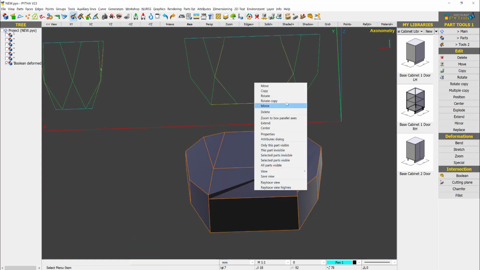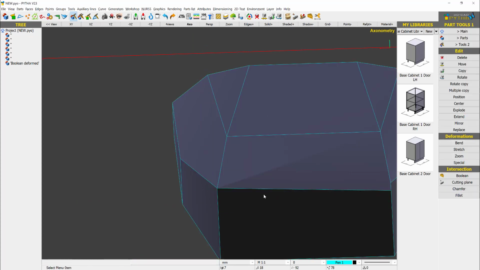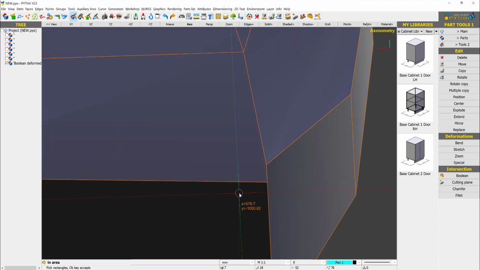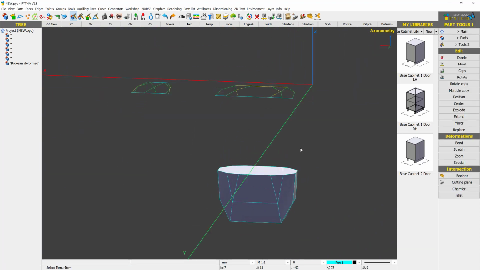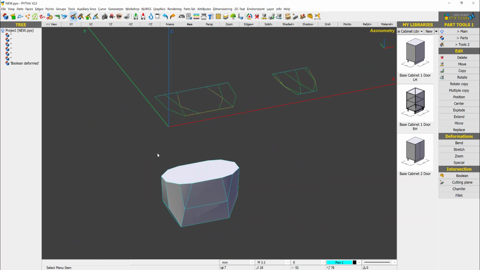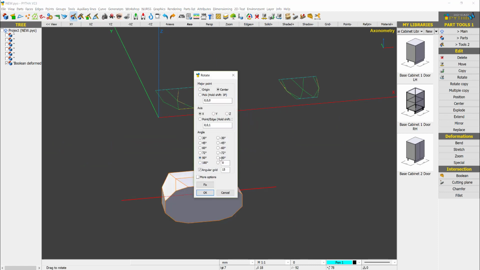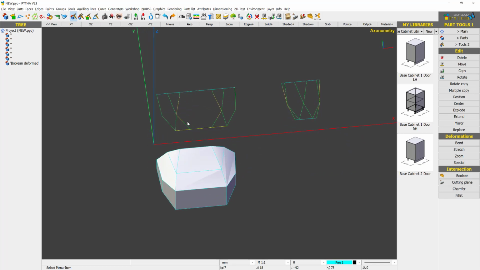Okay, and now I'm just going to extend this line back here. Okay, so I have something like this. What I'm lacking now is just this. If I rotate it back, you will see that we are short of this part.